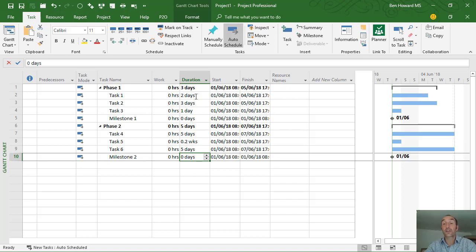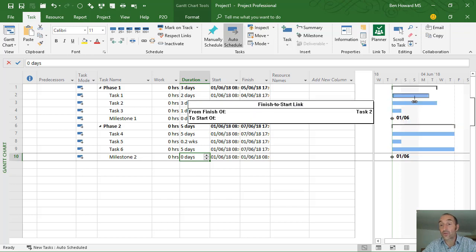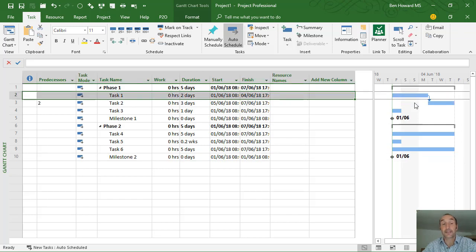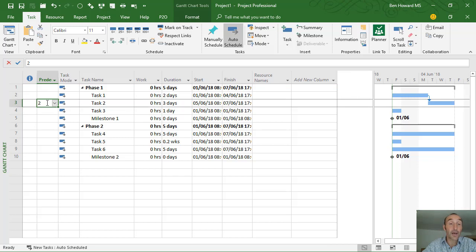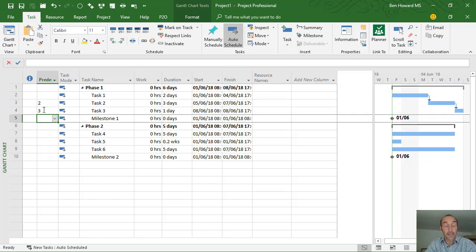Now once I've got my durations correct, I might want to create some dependencies between these activities, and so I can drag from one bar to another, and that creates a dependency. Now notice what it does here. It puts the predecessor number for that task in the predecessors column. So I can see the predecessor for this task, task 3, is actually ID 2. So it's dead simple. If I want to do this a little faster, I could just put in number 3 there, and I could put in number 4 there. And you can see that creates a dependency network for me here.